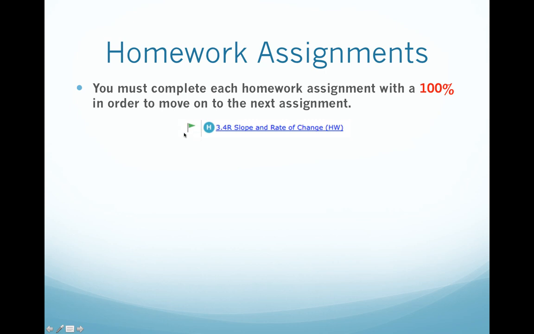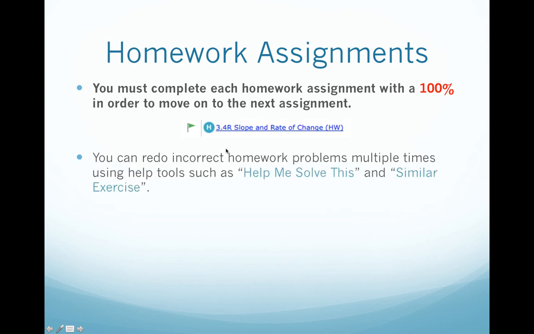This green flag indicates that there's a prerequisite assignment that you have to complete before you can actually start on this particular assignment. Now, if you don't make a 100% on your homework assignment, you can keep redoing it and redoing the assignment until you make a 100%.